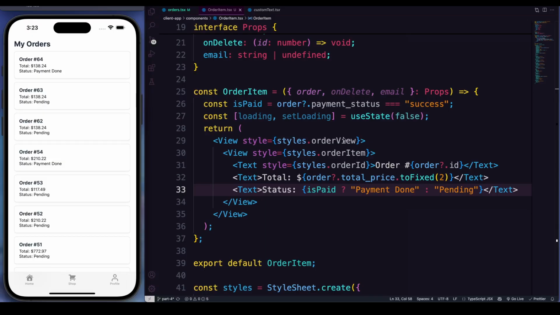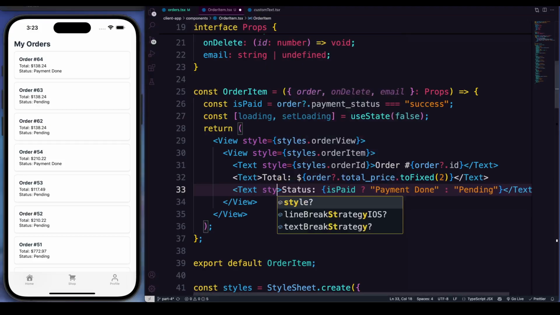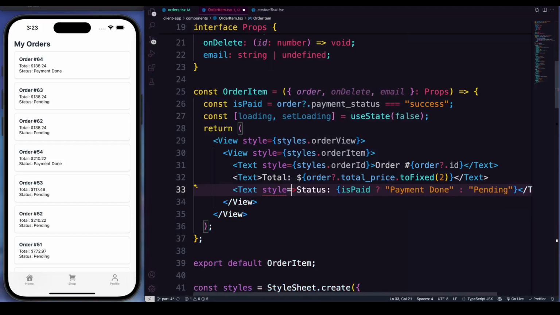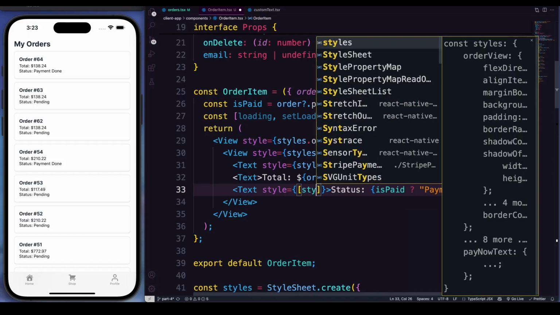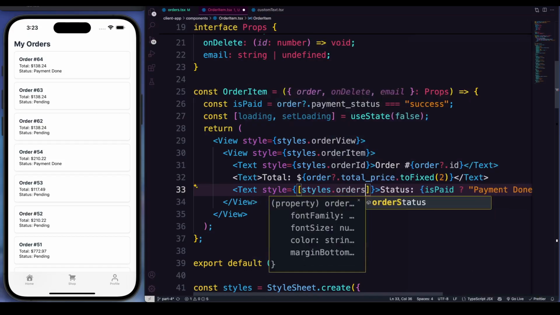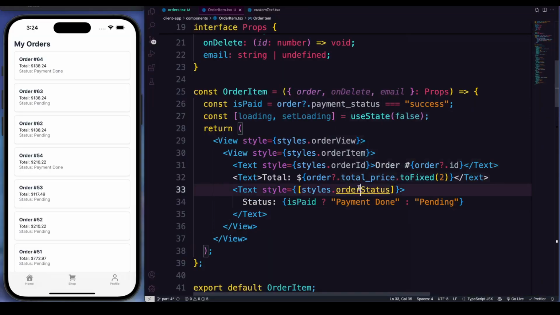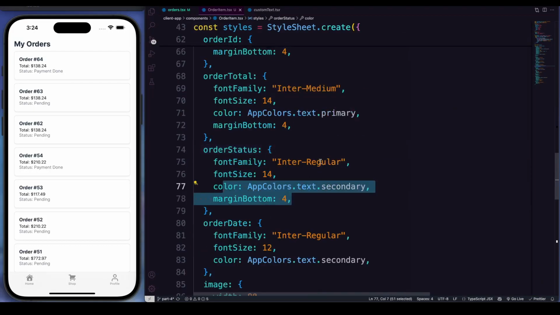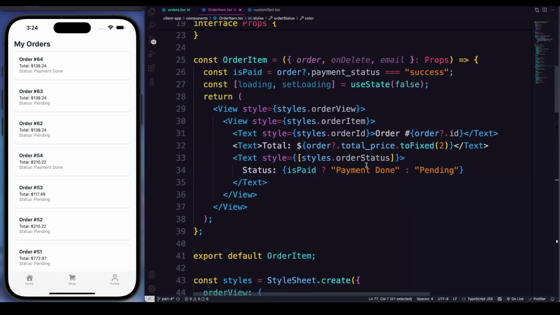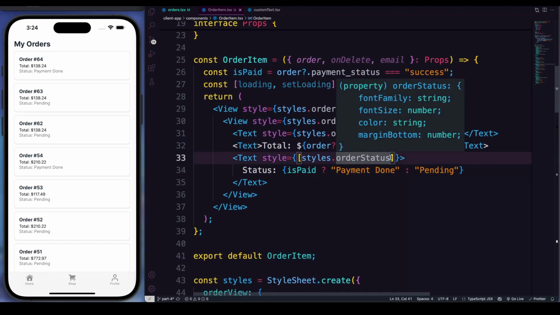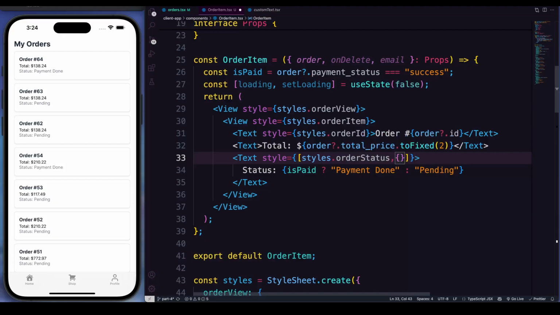Now we can go on and on with that. Now in the status text also, we're going to render the style, but this time we're going to come up with an array. First of all, that should be order status, the default status, whatever we are providing. You see here, just the font color, providing the secondary color. But after that, we're also going to come up with a condition. We're going to define the color: if isPaid is available, then we want one color, and otherwise we want another color.